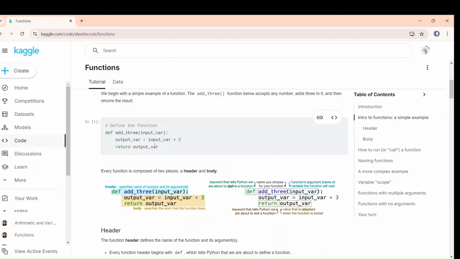Later you want that 10. So you send input variable as 10. So what will happen? 10 plus 3, 13. Later you may want 15. So here it will be 15 plus 3, 18. So you understand that you don't need to write this code again and again. Instead, you are just passing a value to it and it will be calculated.